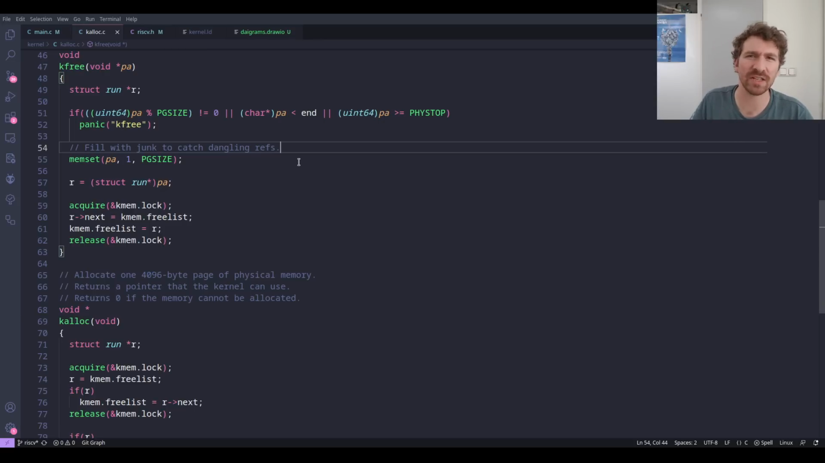And this is especially relevant in the kernel itself, right? If you were trying to debug problems in the kernel, this would be a good way of figuring out, oh, it looks like I've already freed this page.